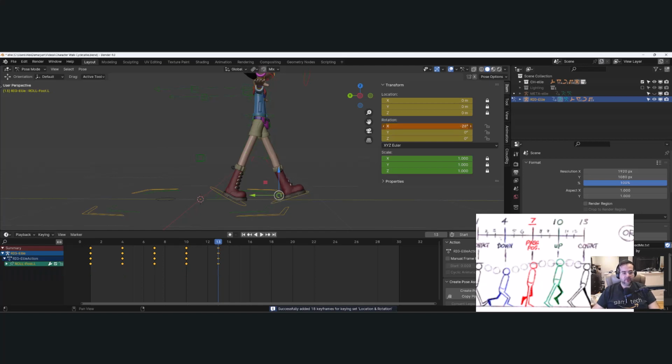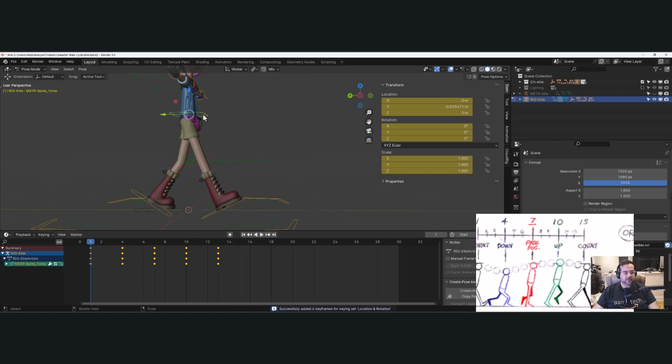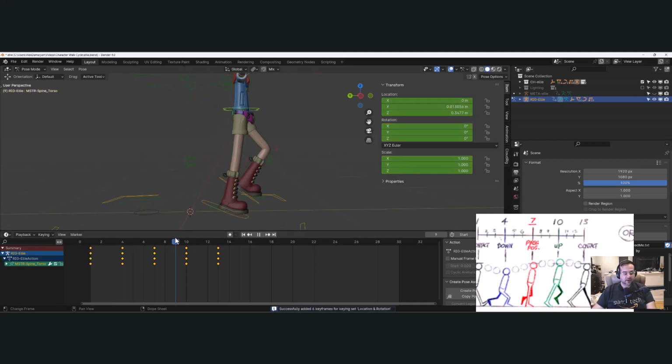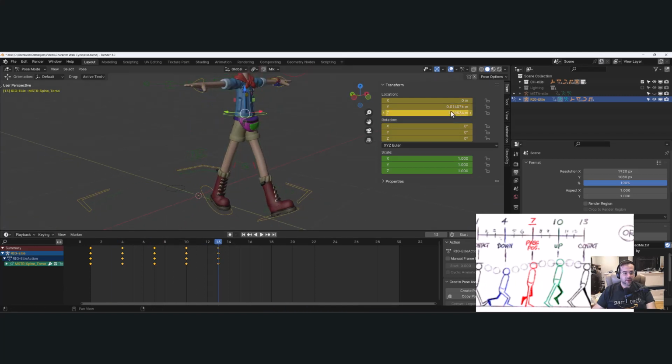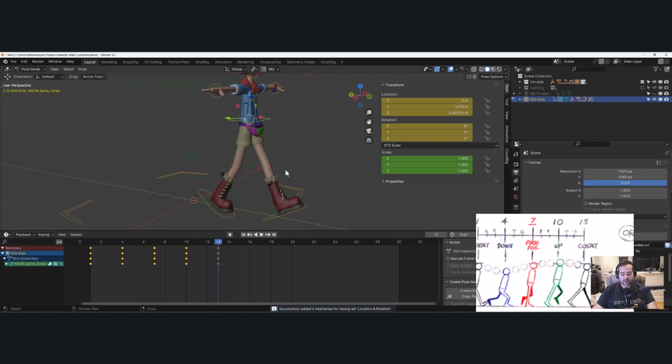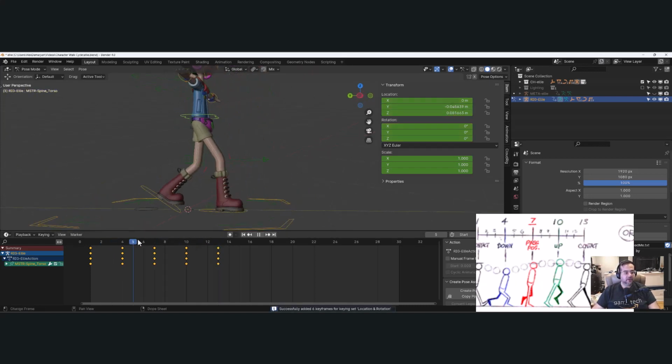I want to make this minus 40 again. I'm going to hit I to set a key there. And then I forget what I had the hips at, so what value that was. So let's make this a minus 0.03. I'm going to hit I to set a key there. And I'm going to go all the way to frame 13. Minus 0.03. I'm going to hit I to set a key there. Sorry that I keep repeating it. It's the, let's see, boom.